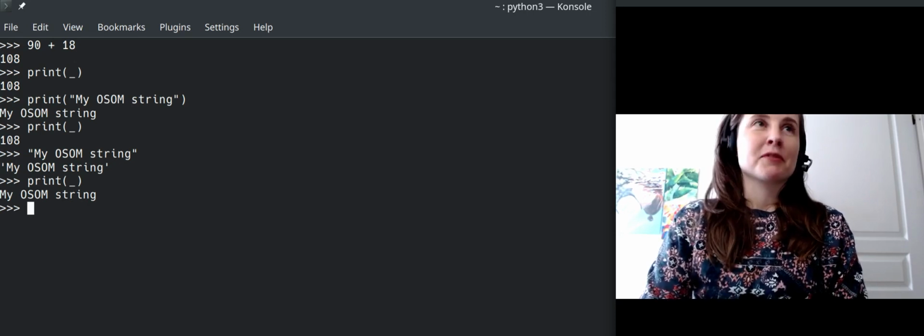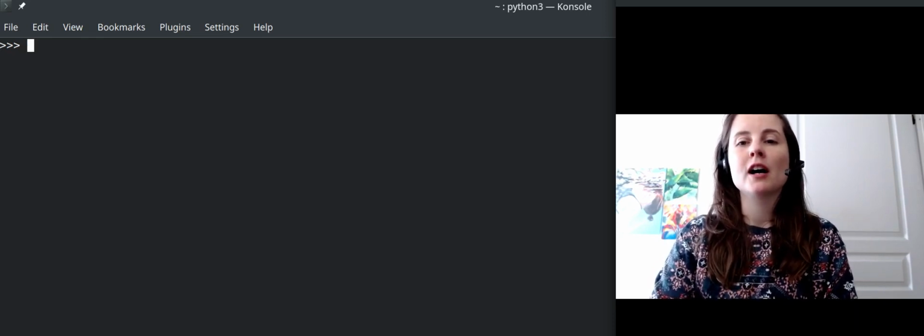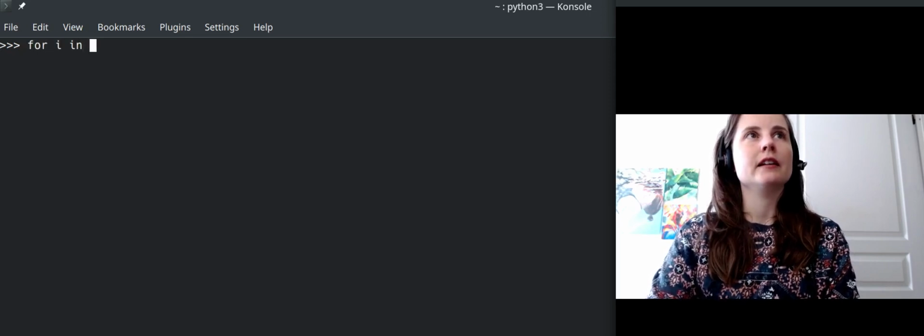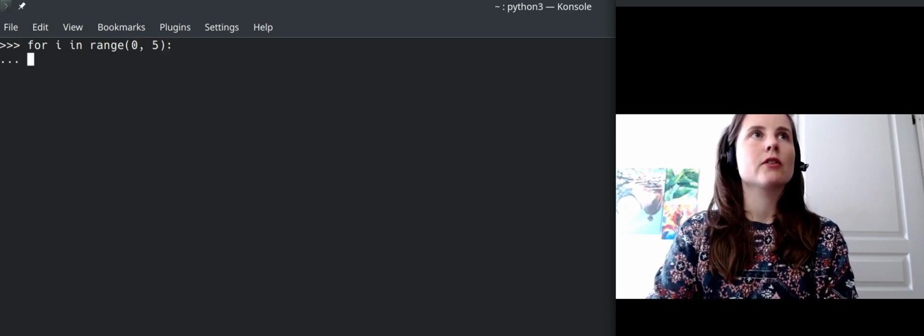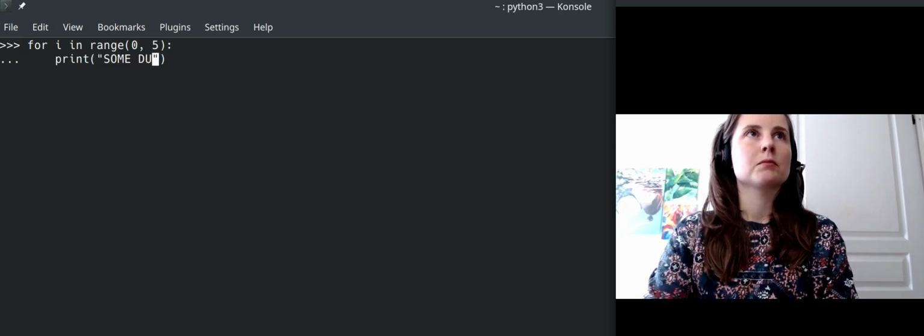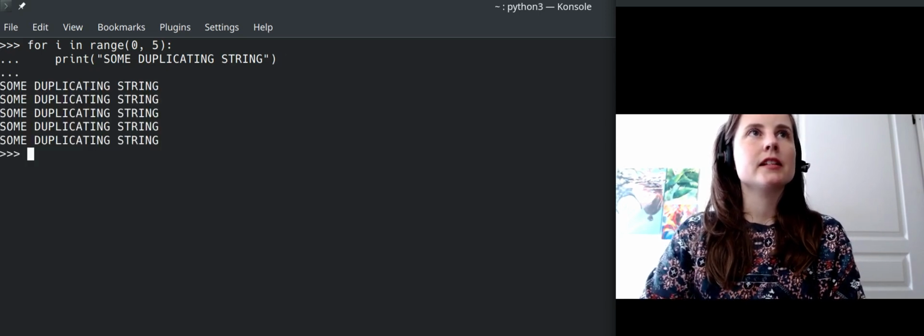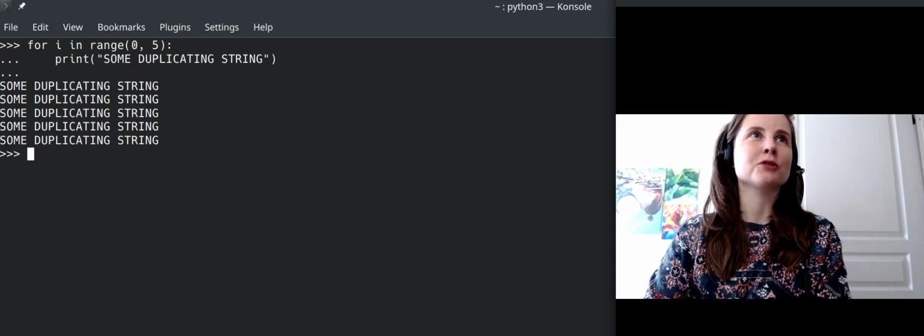Okay, so let's do something more meaningful. Let's assume we have a situation where we want to write down a string a couple of times. For this, we're going to use a for loop. What you would usually do is for i in range 0, let's say to 5, and we do print some duplicating string. You can see that it wrote itself out 5 times because we told it to.